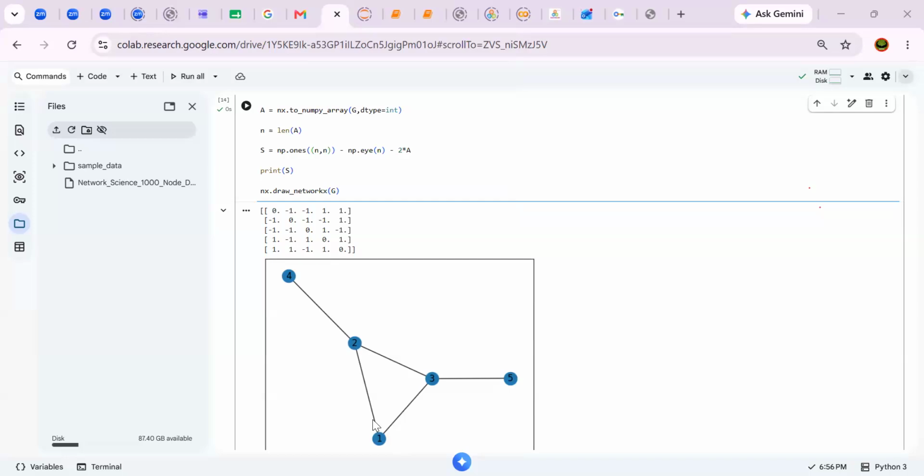I have sent the data set in the WhatsApp group. You can also import the data set here. Just click this upload option, which will be available in the file menu. Choose the data set file and upload it. So this is step one.